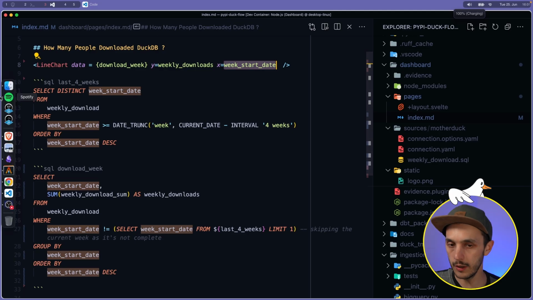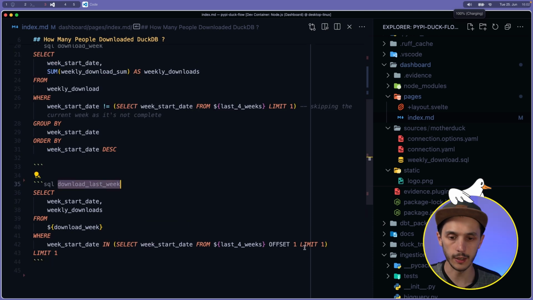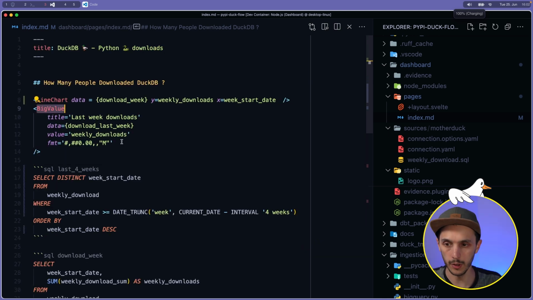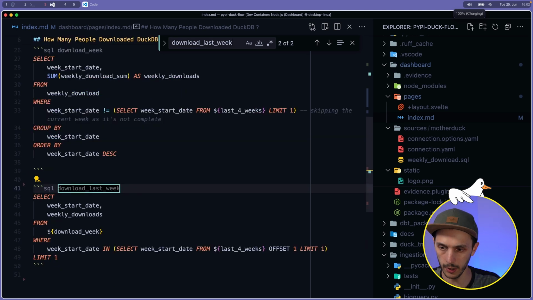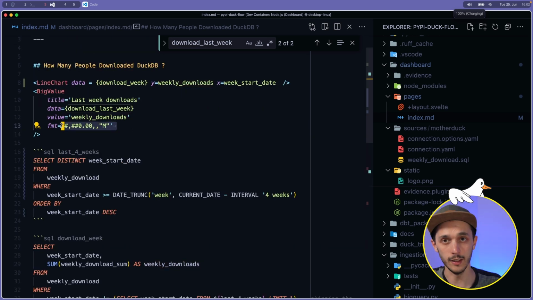All right, let's do another one. Let's do the big value one and the bar chart. So here is my query to get the downloads by last week. Again, I'm filtering by an offset to take a full previous week. So my graph is basically another component. You see I'm referring to the data, which is this query, specifying the value, and here is the formatting. And yes, it's a big value for DuckDB. We have to count in millions for weekly downloads now.